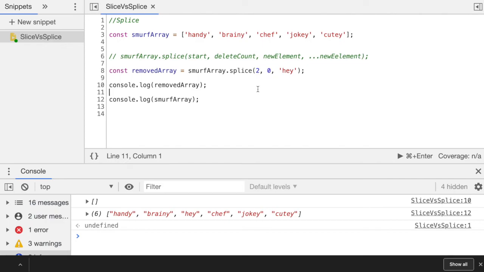So basically you have to use slice when you don't want to affect the original array, but if you want to modify your original array, then you have to go with splice. And if you want to add new elements in an array at a particular position, then you can also use splice for that. That's it for today.